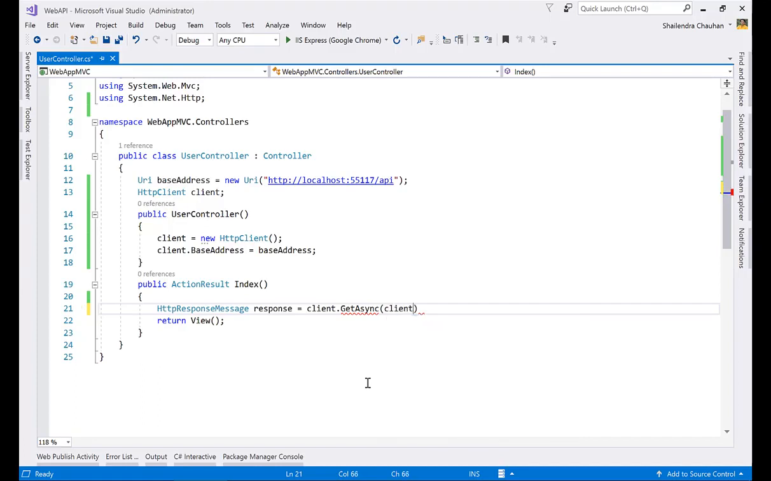So just use a client.BaseAddress, and the API we are calling here is the user API, because on the base address we might have more than one API. You might have the customer API, the product API, the authentication API, but right now we are accessing only one API named user, and we are fetching all the users' information here.